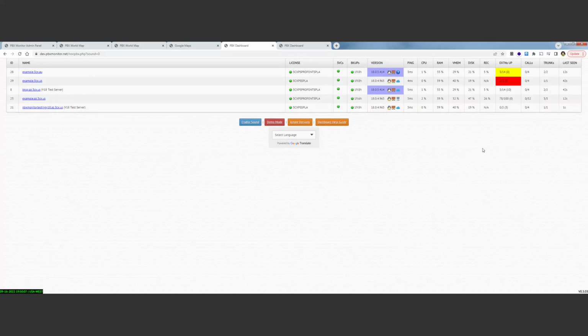One more little hidden feature on this page is in the last seen column. If you click on the number of seconds since the server was last seen, PBXMonitor will automatically rescan that server, which is useful if you're waiting for a change to take effect or waiting for a server to come back online after a reboot or some other outage.